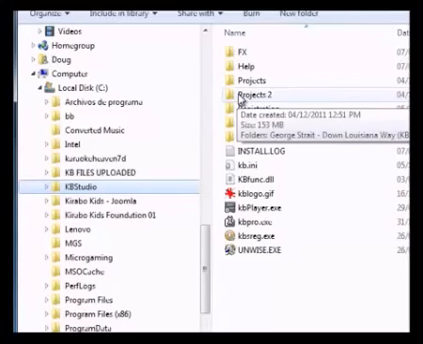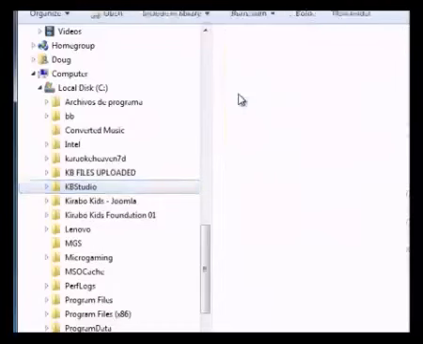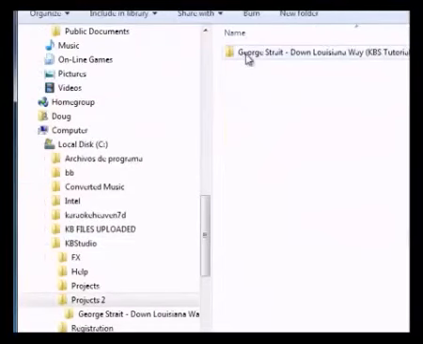for projects. So in your project folder, you should have set it up with subfolders named according to the song that you're going to be working on. In this instance, I have chosen George Strait's Down Louisiana Way for this tutorial. This is the main subfolder under Karaoke Projects folder.